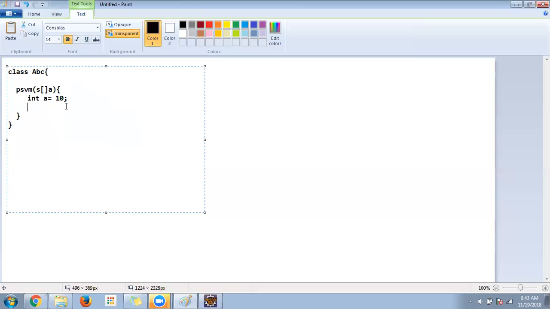So now if I want to print the value of a, should I give it in double quotes or give only the variable name? If I give it in double quotes, it will always be treated as a string. So I should give it directly by the variable name.